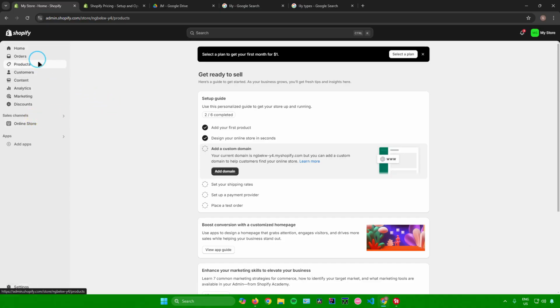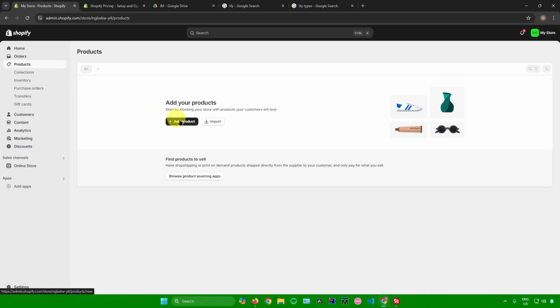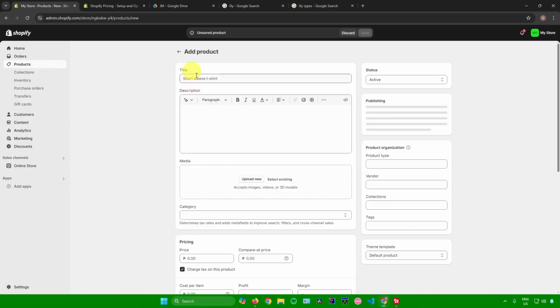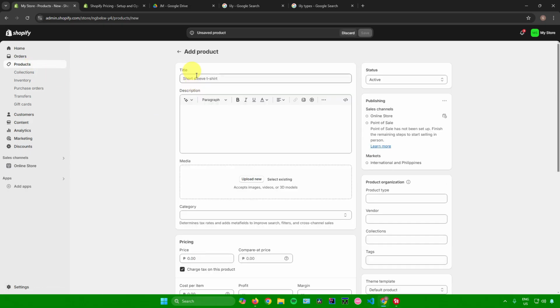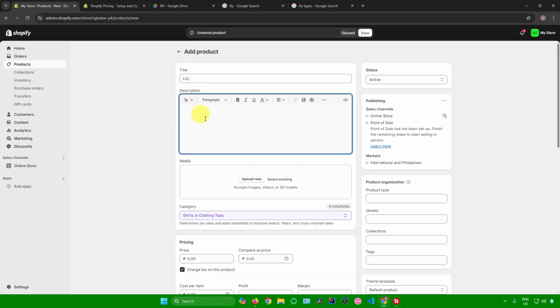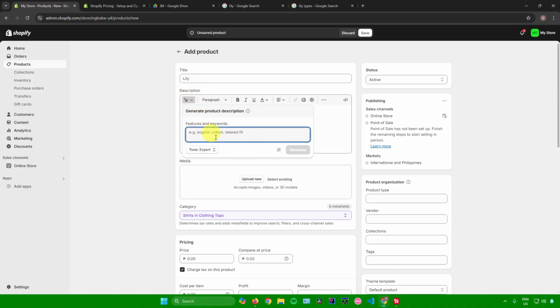To do that, just go to products over here and then simply click on add product. And then after that, just input the flower or product right here that you want to sell. So for example, I'll be selling lilies. And then after that, what you want to do now is to input a description about your product. So you can manually type it here or generate it using Shopify's AI. So I'll just use Shopify's AI.